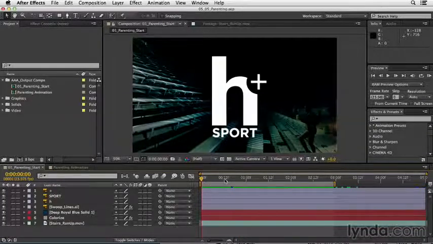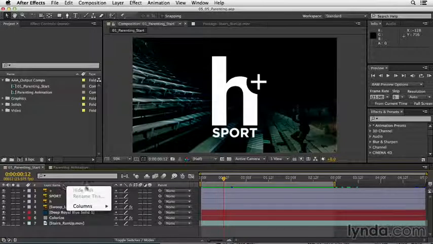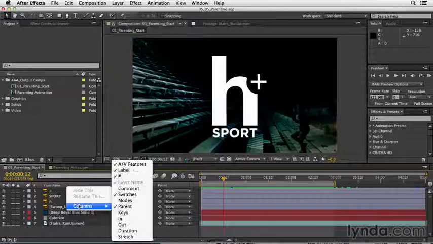Now, if you remember, it was frame 12 where the rotation started to happen. So of course, let's start at frame 12. Now we need to specify the parent-child relationship between our H layer and our plus layer. If the parent column isn't already opened, go ahead and right-click or control-click in this gray area next to the layer name, and in the column section, make sure parent is selected.